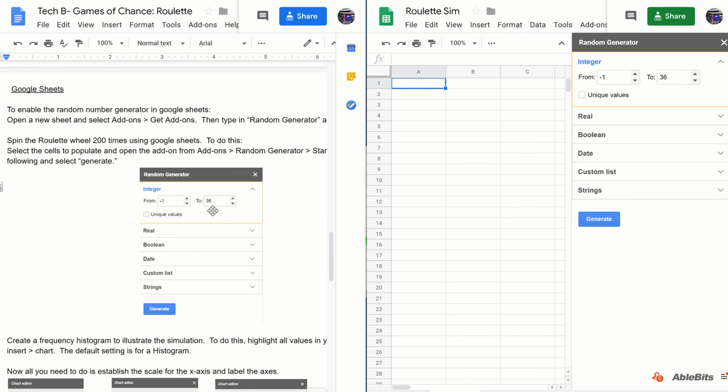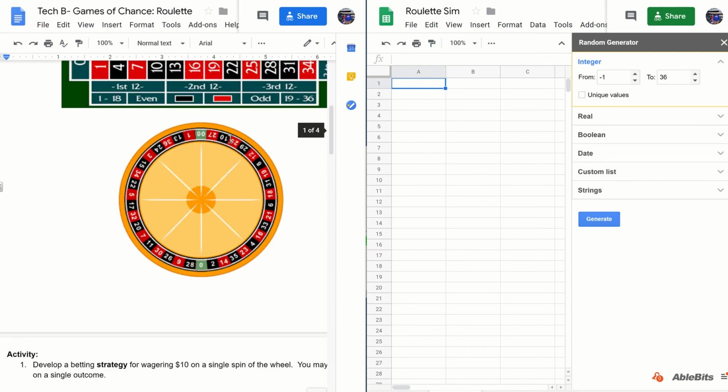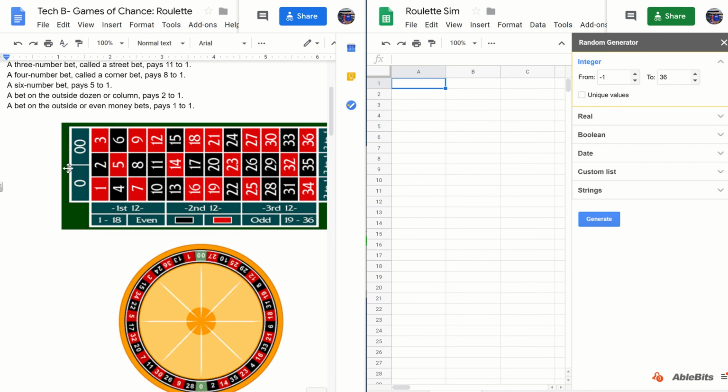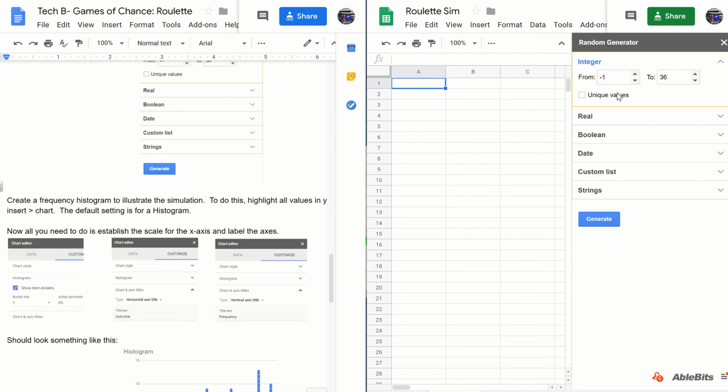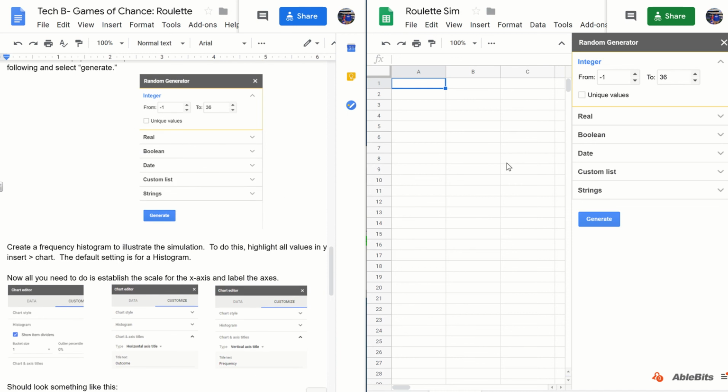You're going to select -1 to 36. The reason is that -1 is going to represent your double zero, and everything else will correspond to a value on the board. There's no way to represent the double zero using a numerical value, so 0 through 36 will be 0 through 36, and for that double zero we're just going to use a -1 to represent it. So it's set up and good to go.